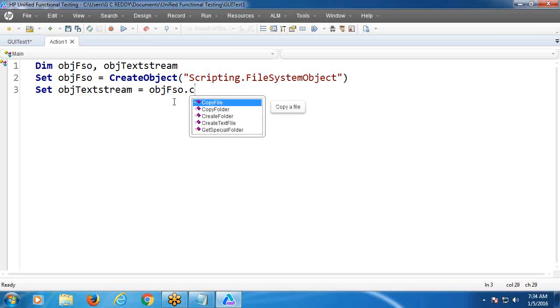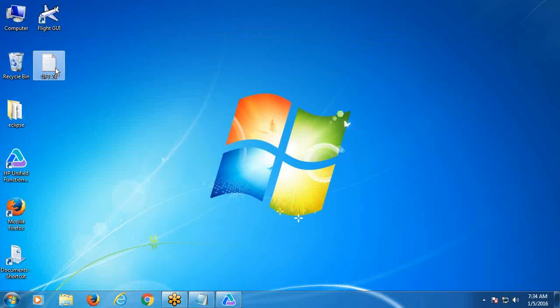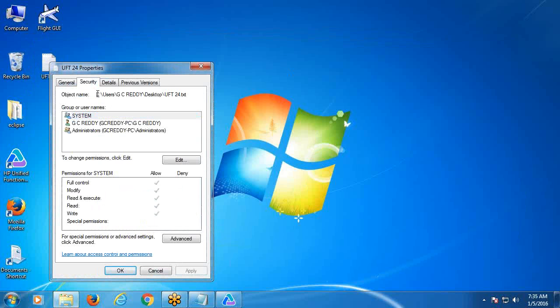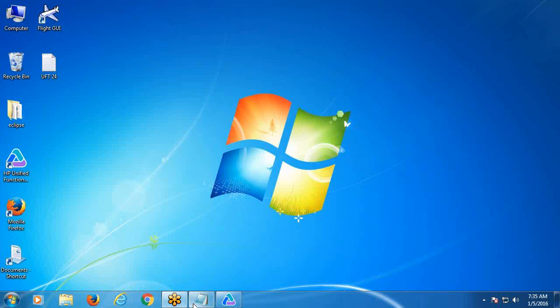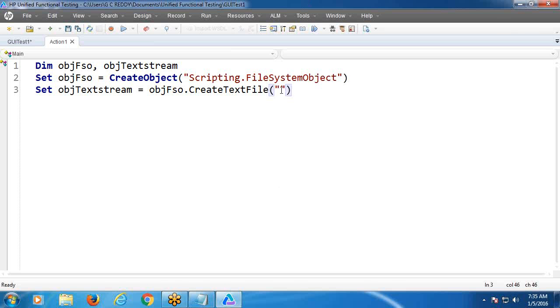Suppose create text file of path for storing the file. For example, abc.txt. Write mode 2.